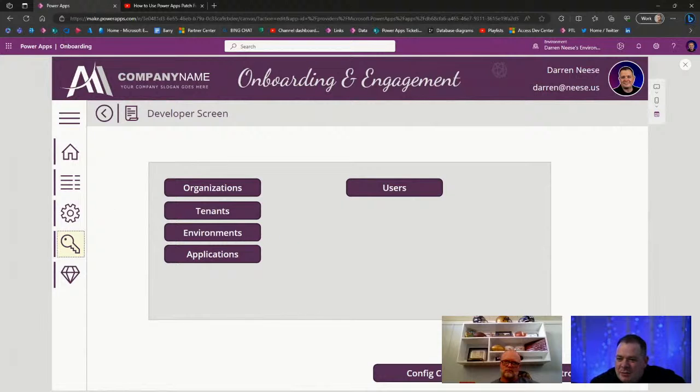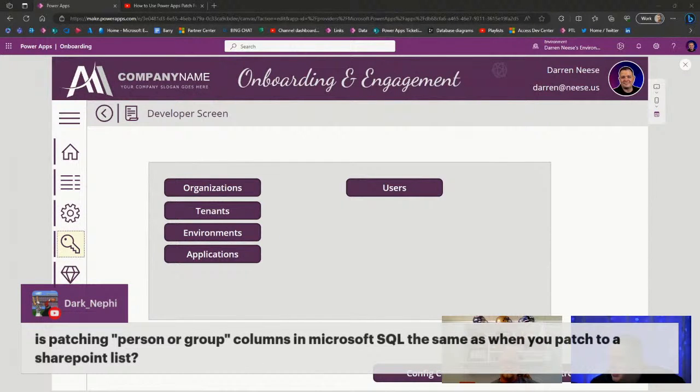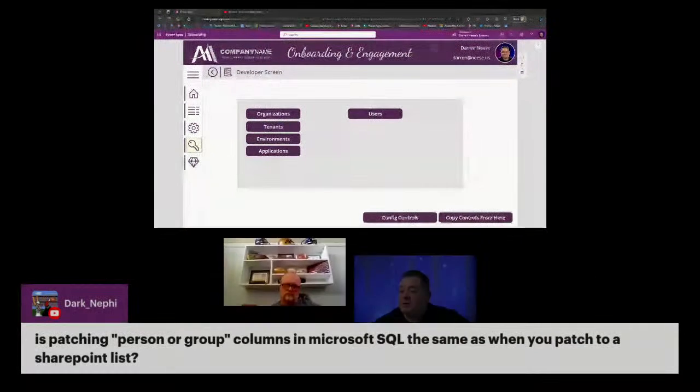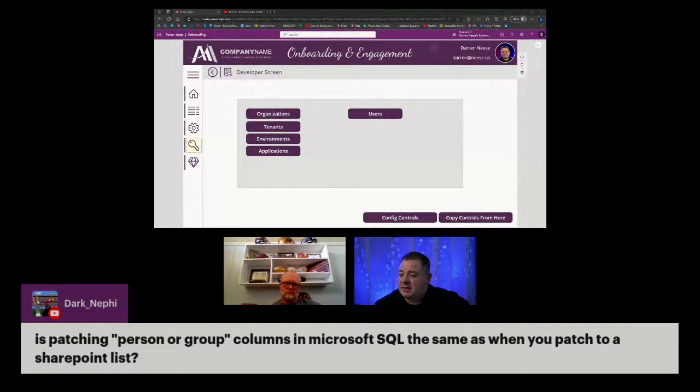Making sure I'm keeping up with all the comments here. Dave asks, is patching person or group columns in SQL the same as when you patched your SharePoint list? No, it is not the same. In fact, I don't even like doing the people picker. I might use a combo box that looks at Office 365 to get at that information, because it's a little involved to patch a people picker back to a SharePoint list if you set up the column as a person or group.